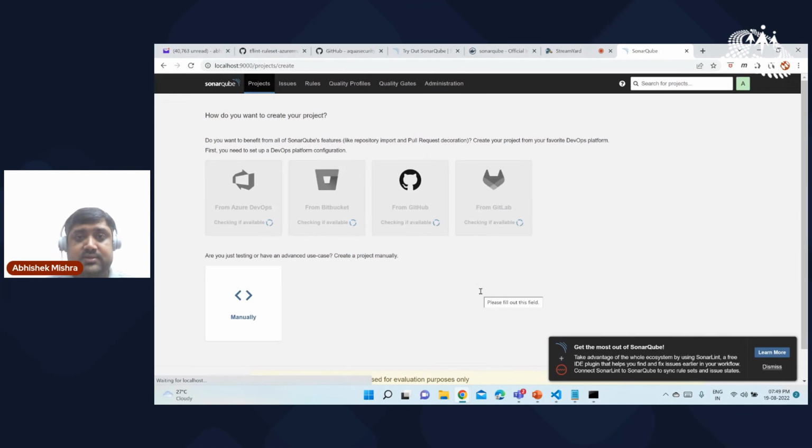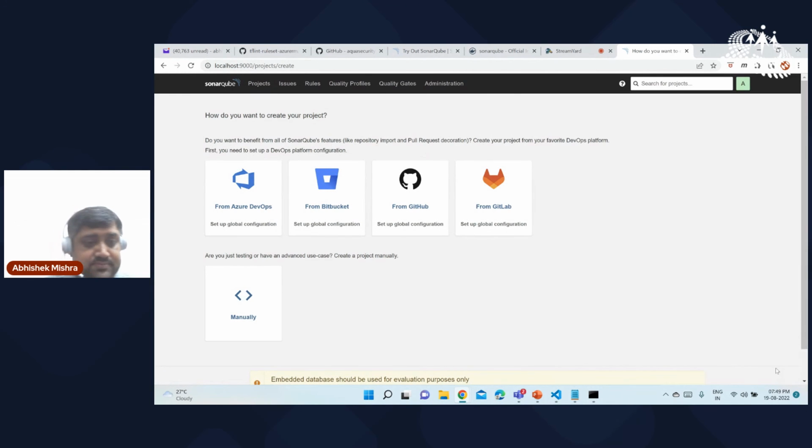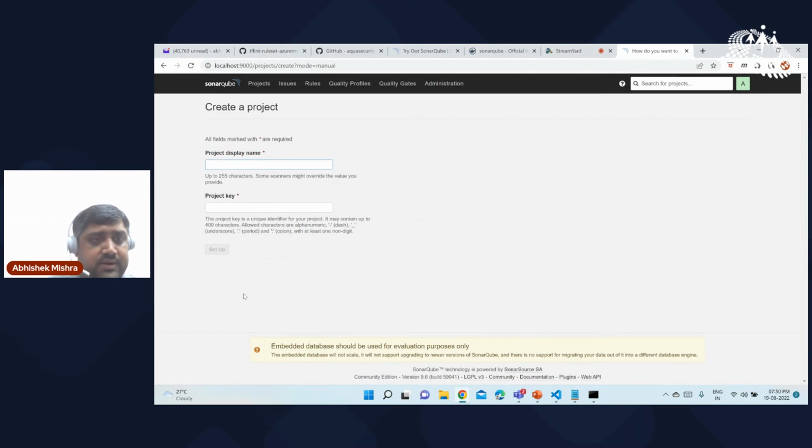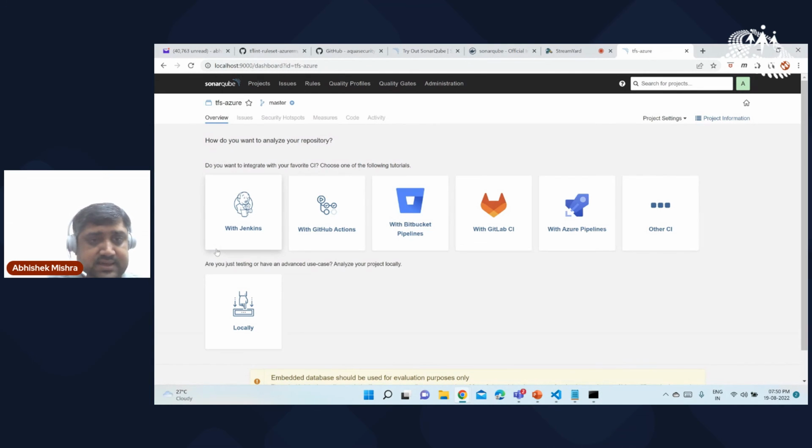Now let me update this. Okay, I am in. I'm not going to run it from any of the pipelines, so I'm not going to select any of these options. I'm going to run it manually. Let me click manual. Let me call it TFS, say Azure, as the project key. Then let me set it up.